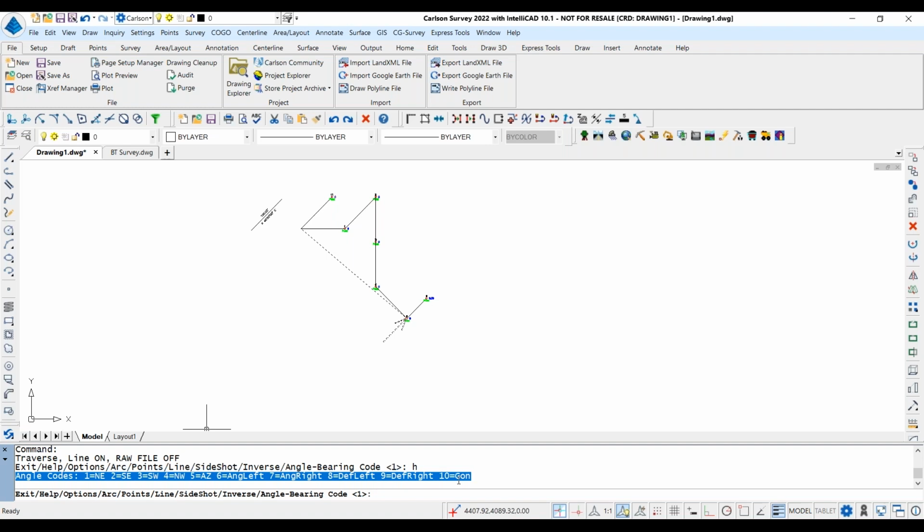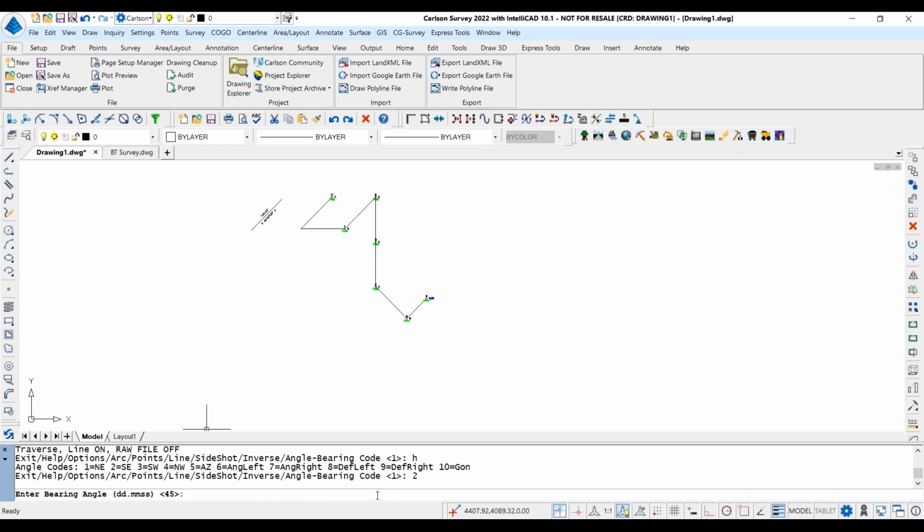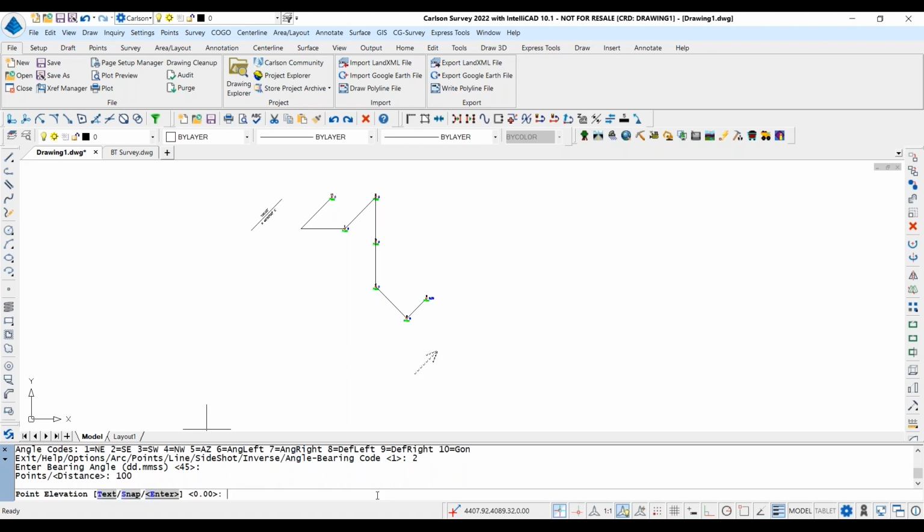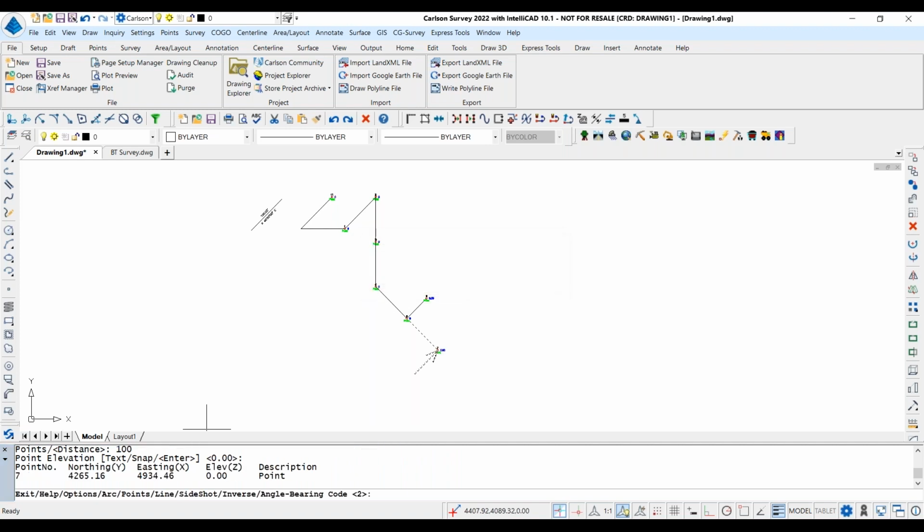For anyone who's not familiar with gons, it's breaking up a quarter of a circle into 100 degrees rather than 90 degrees to make it easier for calculation purposes. So let's go ahead and send this to the southeast. We're going to stick with that magical 45 degrees and 100 feet. Elevation of 0. There's our point.